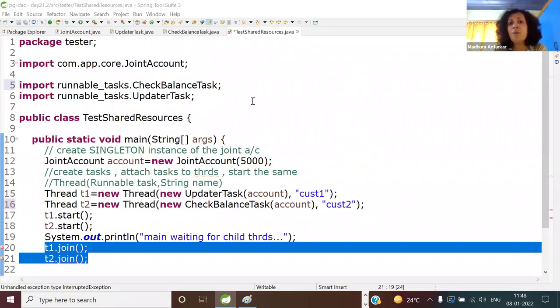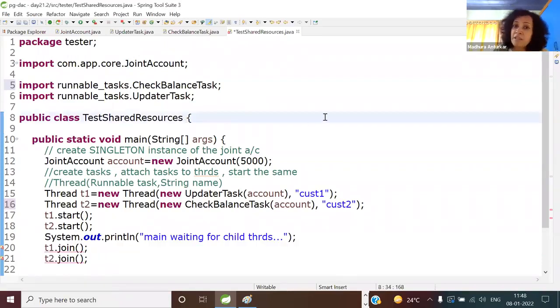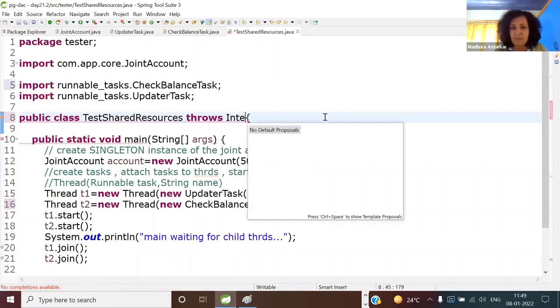So what is the point in investing time in an actual try catch when you know this is an impossible situation? So you can take a shortcut here and delegate it. But if there was a chance that some thread is going to interrupt this main thread, then we would of course have gone for try catch. So that's how you can justify it. So what is it? InterruptedException.